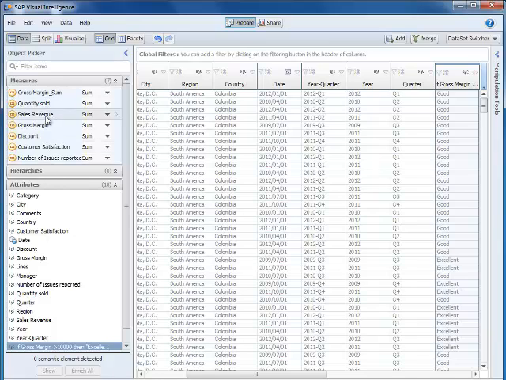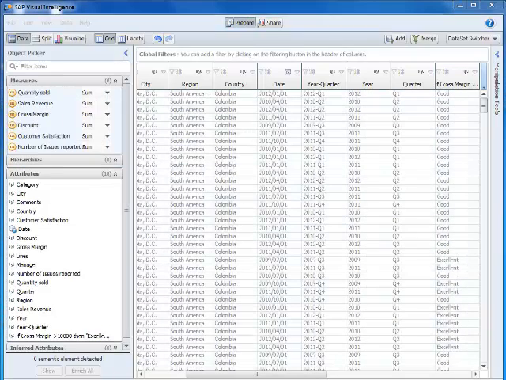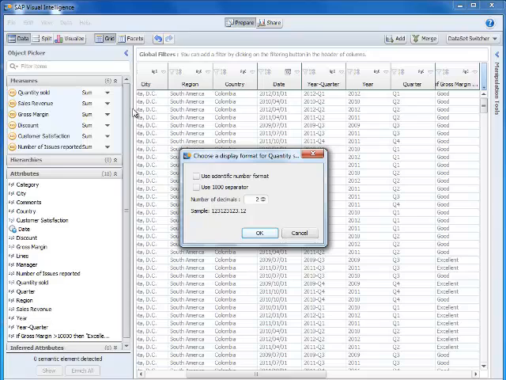Since I already created a gross margin by the right click, I can go ahead and right click again and delete it. I can also change the display format by clicking that right arrow and selecting if the number should be displayed up till 2 decimal places, or it needs to be scientific, or it needs to be 1,000 separated.